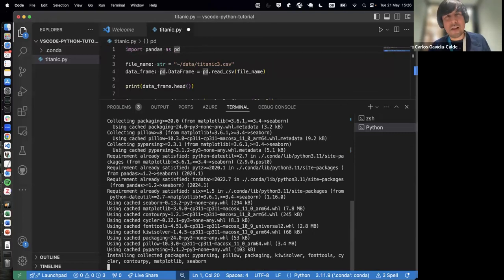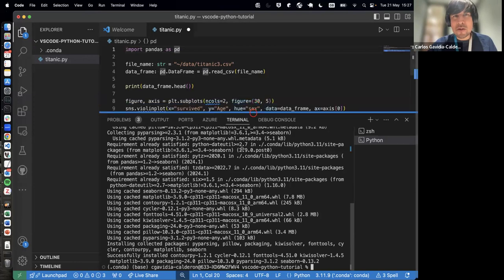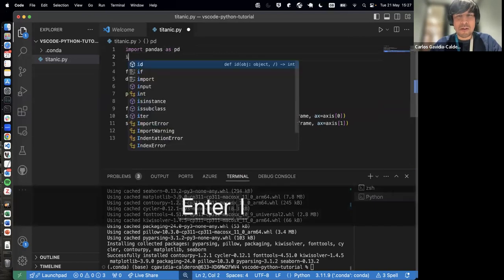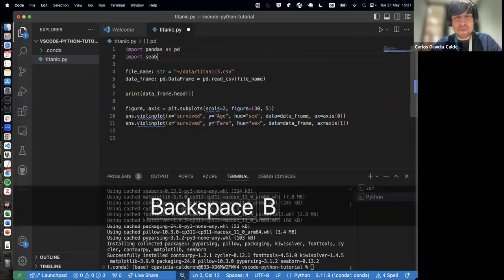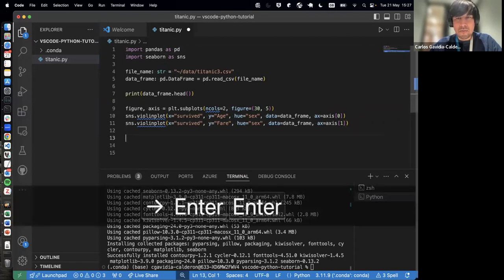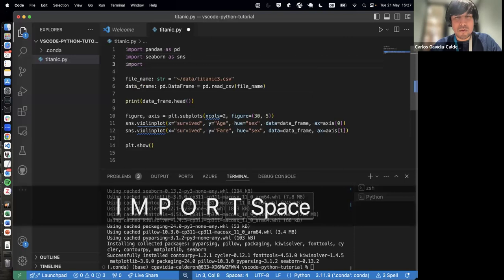Now I tend to use Seaborn a lot. Yeah, the plots are just prettier than if you're doing plain Matplotlib. Given that I'm using SNS for the Seaborn library, I'm going to import it. Import seaborn as sns. And if I want to see my plots, I will need to use pyplot and call the show method. But I haven't imported pyplot, so I'm going to do it right now.